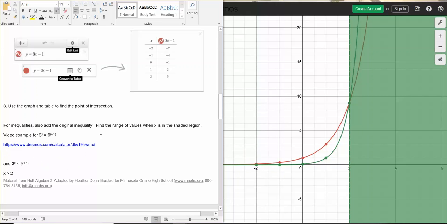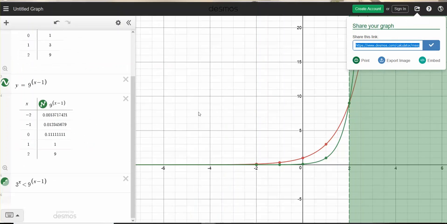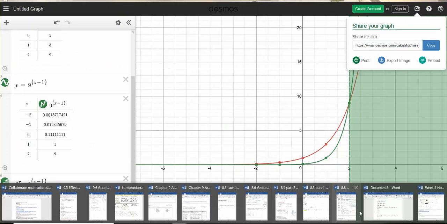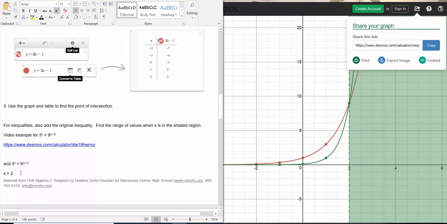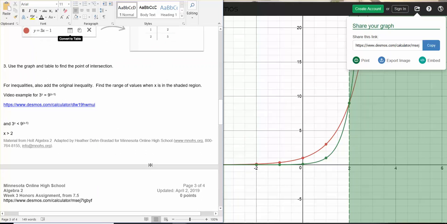So this one, did I write this answer? And then my graph, I could get another link to copy and paste onto my worksheet so that I would also be sharing my work. Because you don't want to just put the answer without sharing how you got your work. So this is at x equals 2, and the other one was at x is greater than 2.